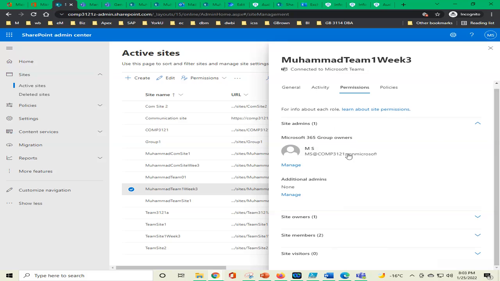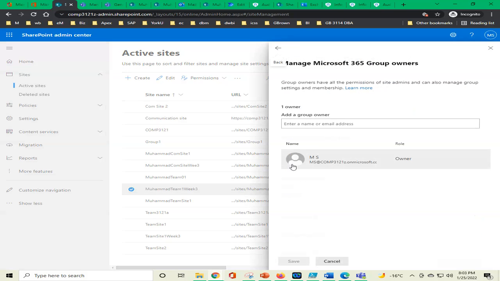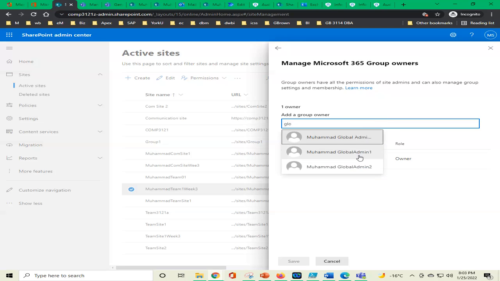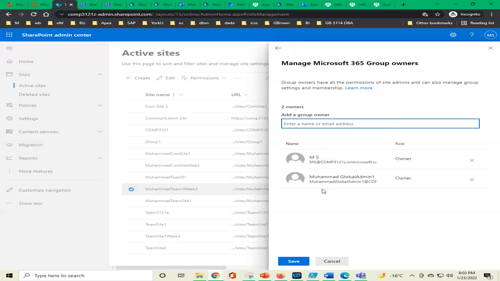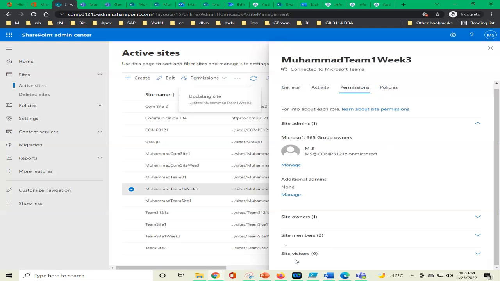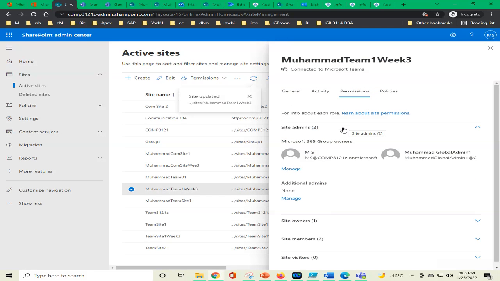So if we want to add, we can manage here additional admins, 4 admins, and we can just fine. Let's add a global admin as an admin into this site. Global admin 1. Now the global admin 1 is also introduced into the site as an owner. Okay. We can save. Now we have 2 admins.